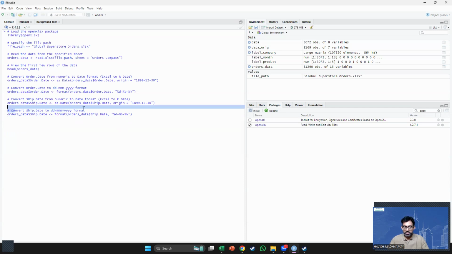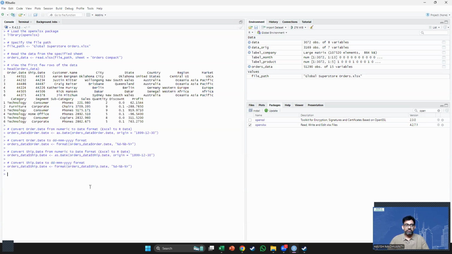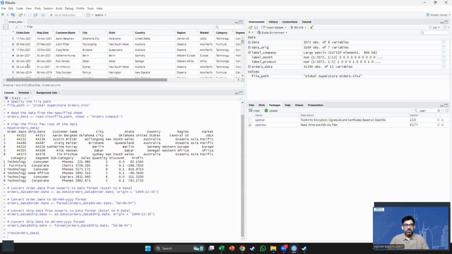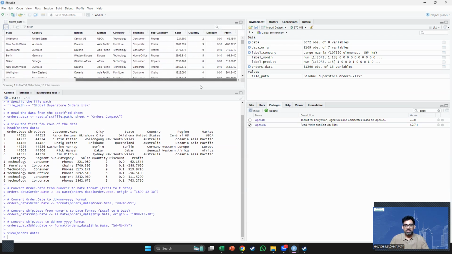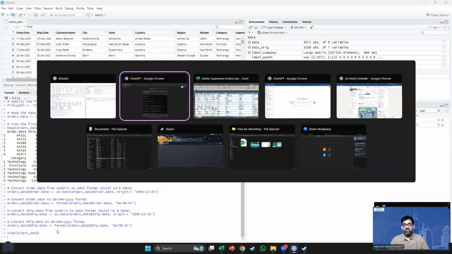Also see that these are comments which we discussed in the workshop, which start with a hash sign. So I'll press enter. And if I say view, and in view, I select my name, which is orders_data. Now you can also view the data like this, exactly what it was like on the Excel file. Now we can make some visualization.